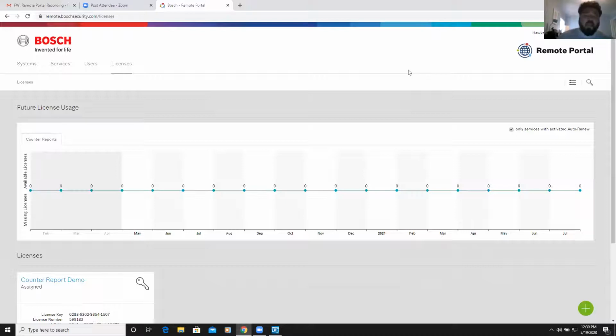So now that we've got a camera in the portal and you kind of understand how it works, how do we get to see that camera? What's the best way to do that? So we're going to point you toward another fantastic Bosch app.